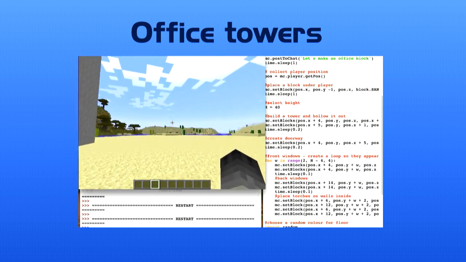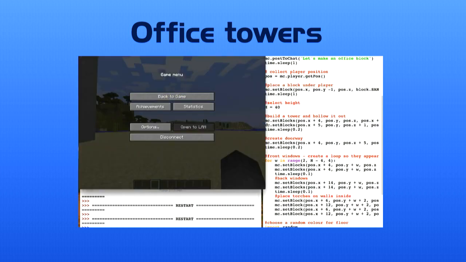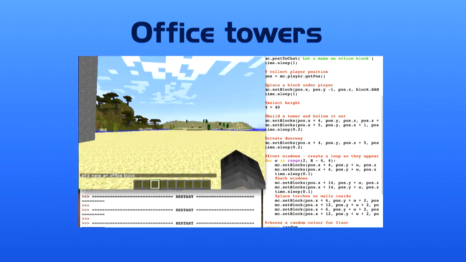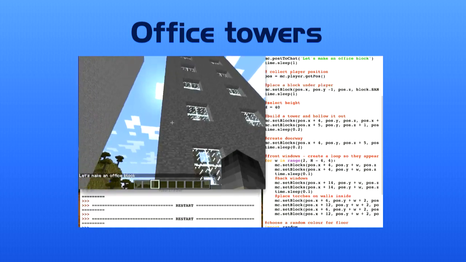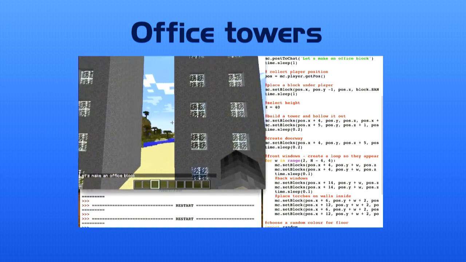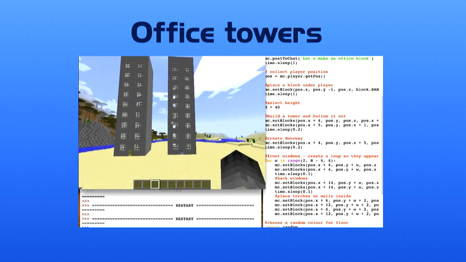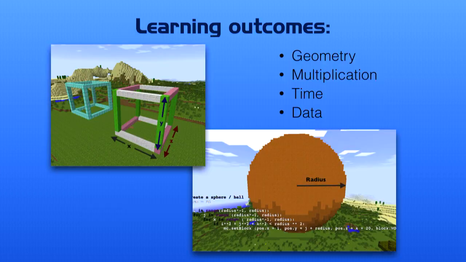I could run my code multiple times and, without changing very much, create a whole city. So there we go. We've got two office blocks. I don't know if you can see very closely, they've got randomised carpet on the floor. Okay, here's another example. Oops, I've gone too far.